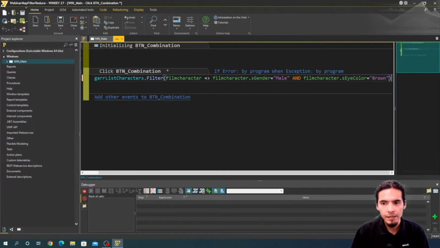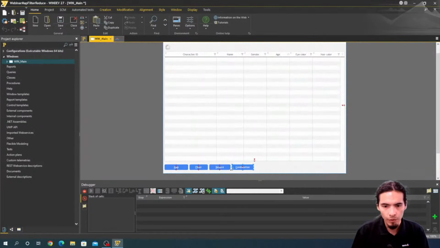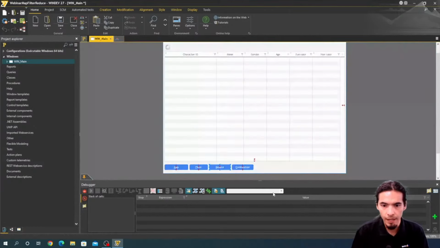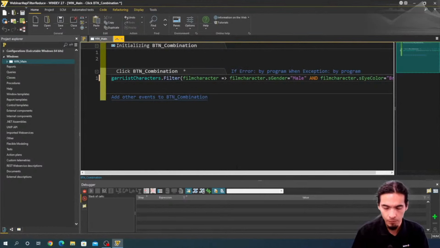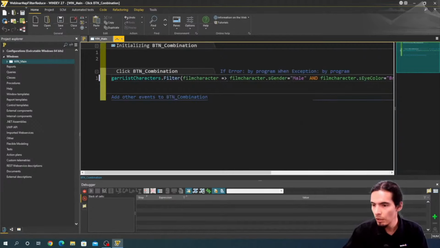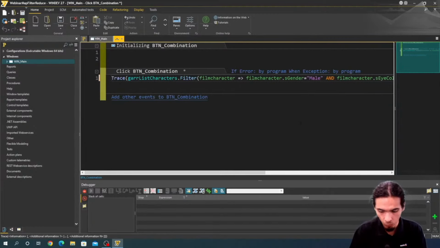I will remove the assignment, I no longer need it. Very good. And now I can go right to the reduce function, and what I'll do is that I will copy the code right here. I will go to the combination button again, go to the end of my line, and paste that line of code, plain and simple. Very good. We can try that right away. Of course, I want to show this result in a little trace window.